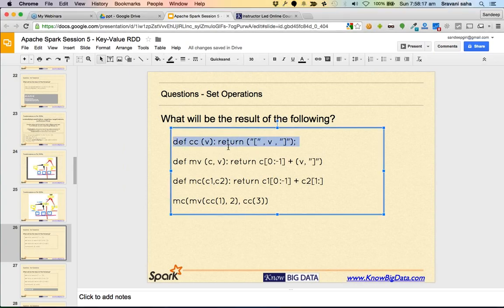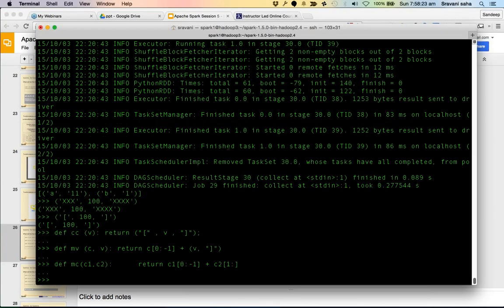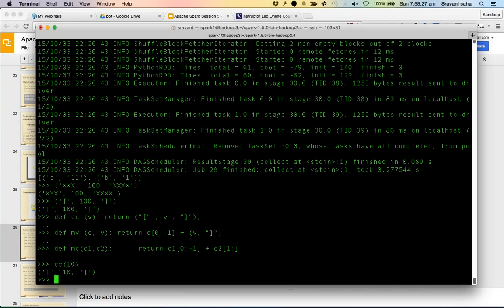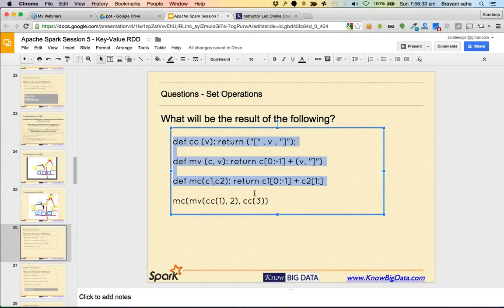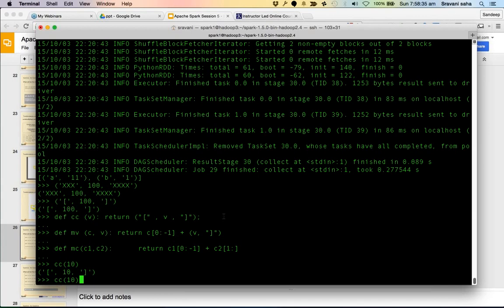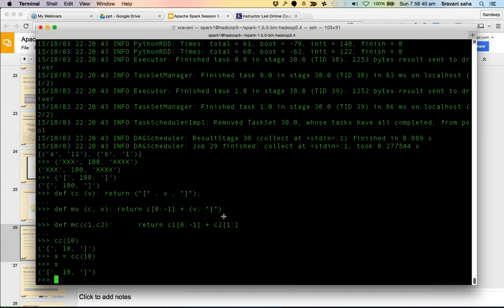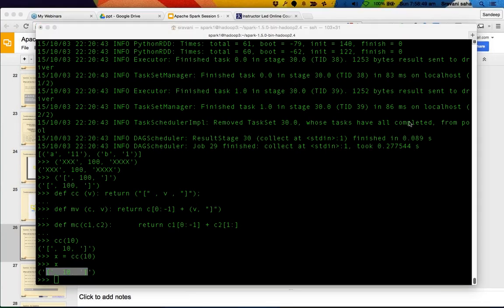So you want me to define it? Let's say we define this function. Alright, so what will CC10 give? It'll give us this kind of thing. Okay. And let's say we save it in a value called x. So x has got a tuple which has three elements. One is a left square bracket, the second one is an integer which is 10, and the third one is the right square bracket.